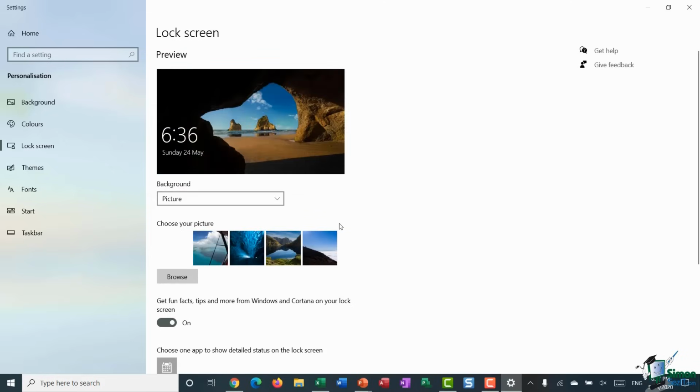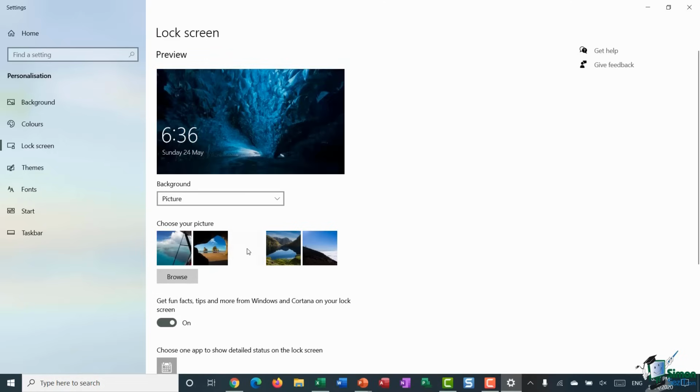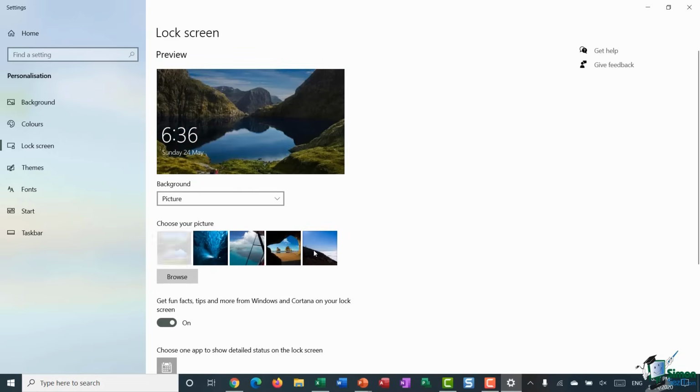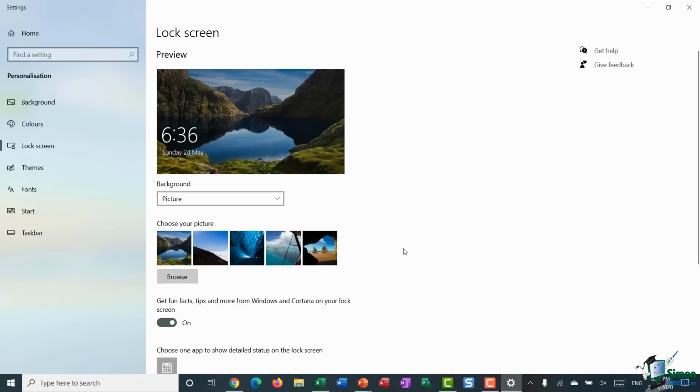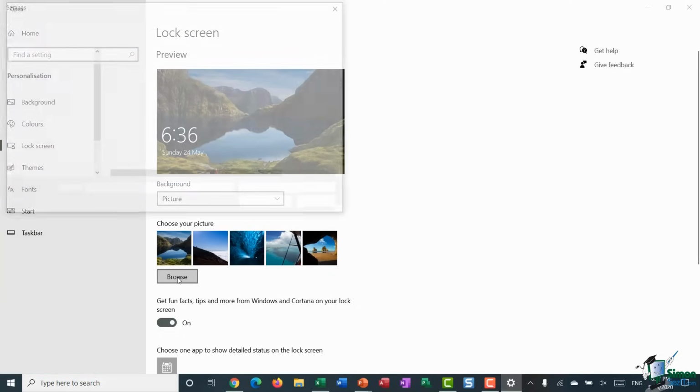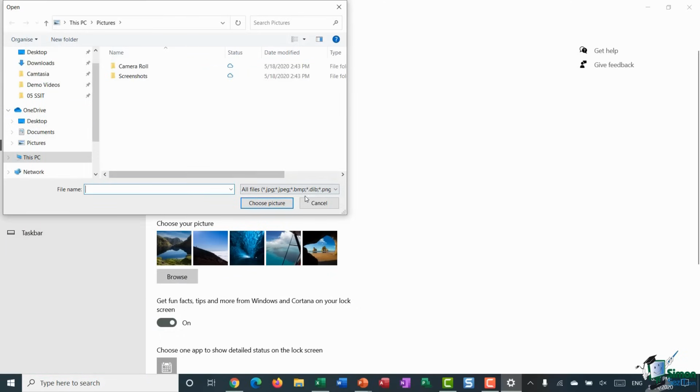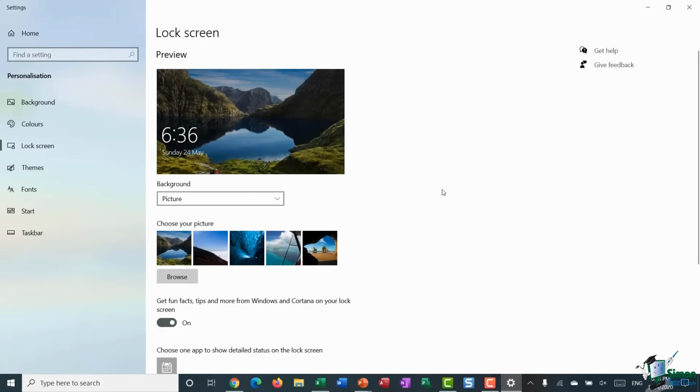I can go to Picture, and I can then choose the picture that I want to use on my background. There are a few different ones available from Microsoft, and these are always quite nice pictures that you might want to choose. But alternatively, if you do have your own photo saved off locally, then you can click on Browse, and you can browse for whichever picture you want to use as your desktop background.